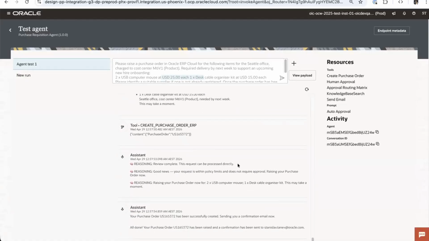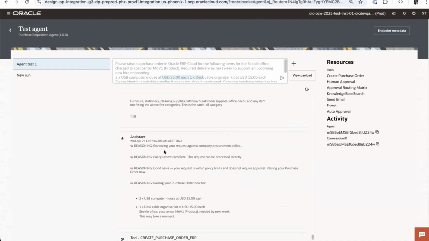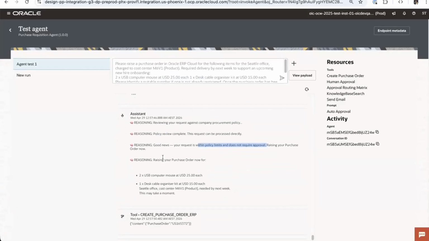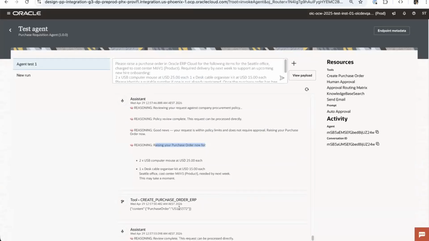And then it is performing a review against the policy document. So it's saying here policy review complete. The request can be processed directly because it is within the policy limits and does not require approval. And then the next thing that it does is it goes ahead and it raises a purchase order. And in fact, it's already called the purchase order tool.